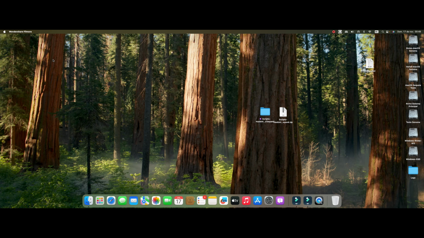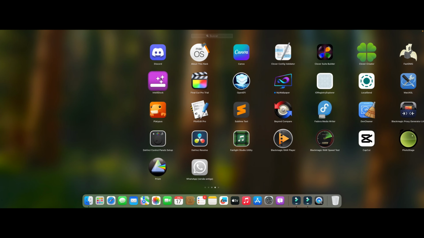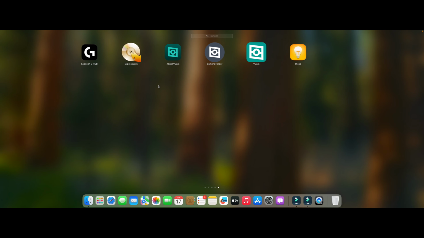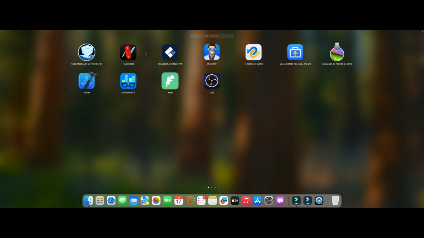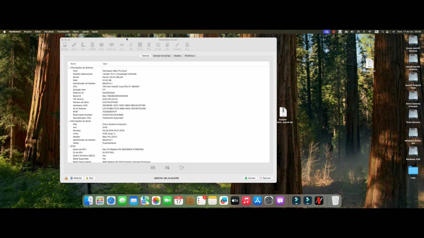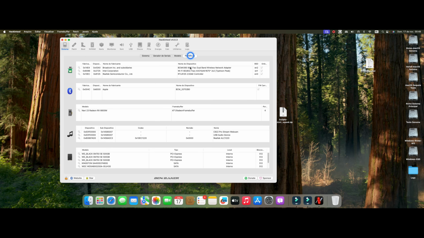That's it, guys. After you've restarted the machine here, I'm going to show you that everything went up right. Hackintosh, peripherals. The machine here is excellent.